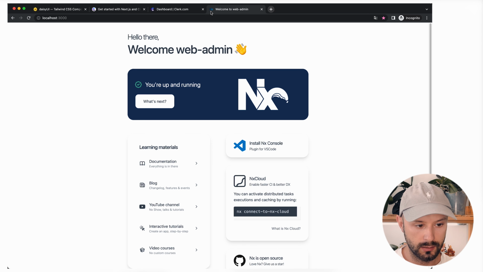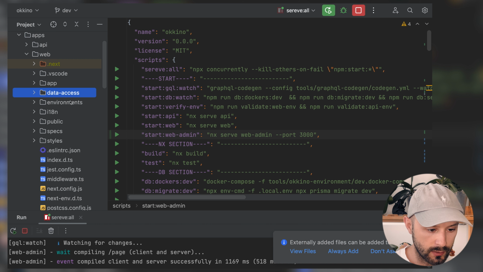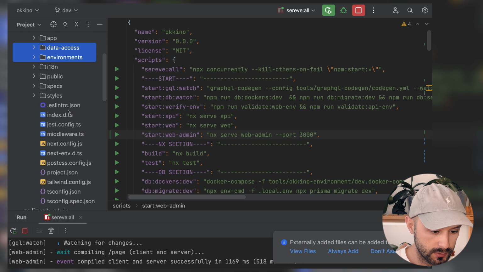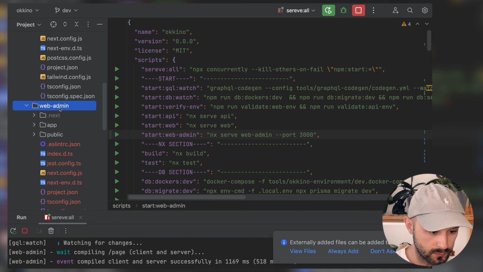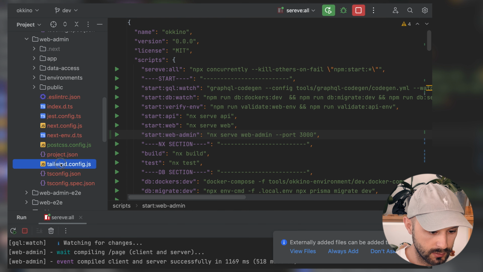Let's make it an admin panel. So we'll use the same way we communicate with our backend. We will use the same GraphQL. We will need environment variables, and we will need tailwindcss. Let's just copy it over to web admin. Let's add it. Let's modify.